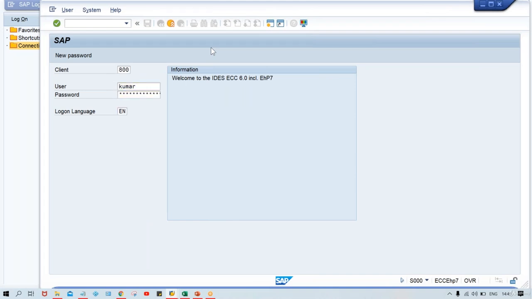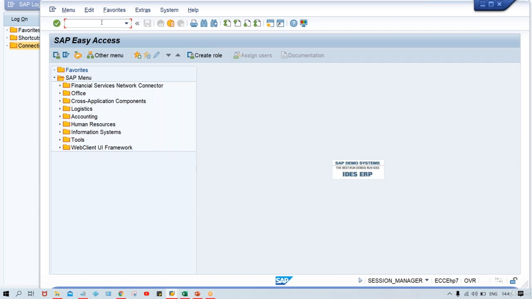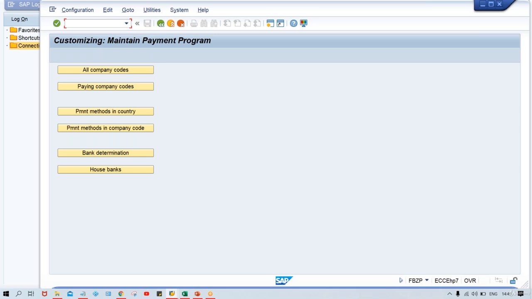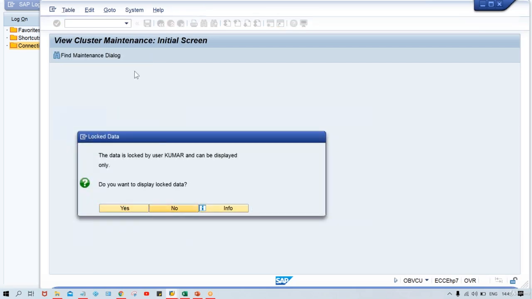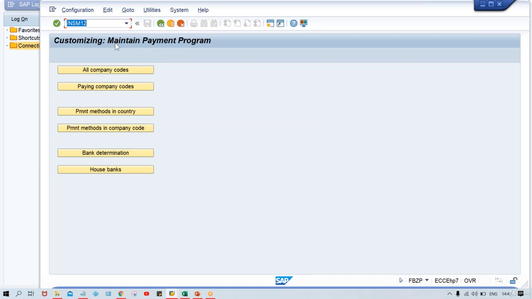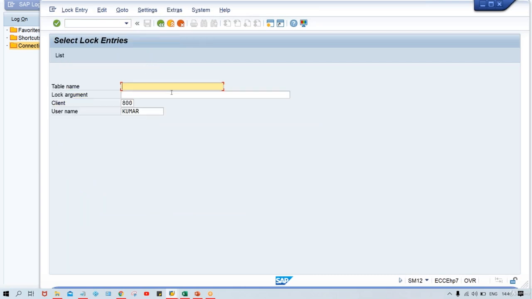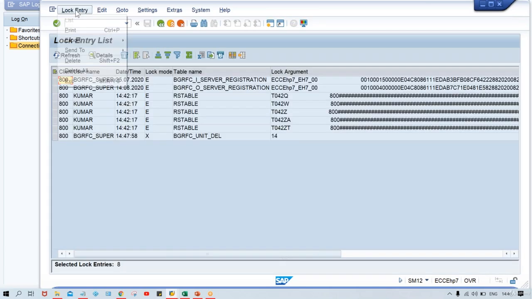Okay. So once again, FPZP itself. Now here, payment method in country. So already the payment method is defined. Again, look at here, locking issue is there, guys, because as I told you in previous session, it got logged out automatically, not by me.